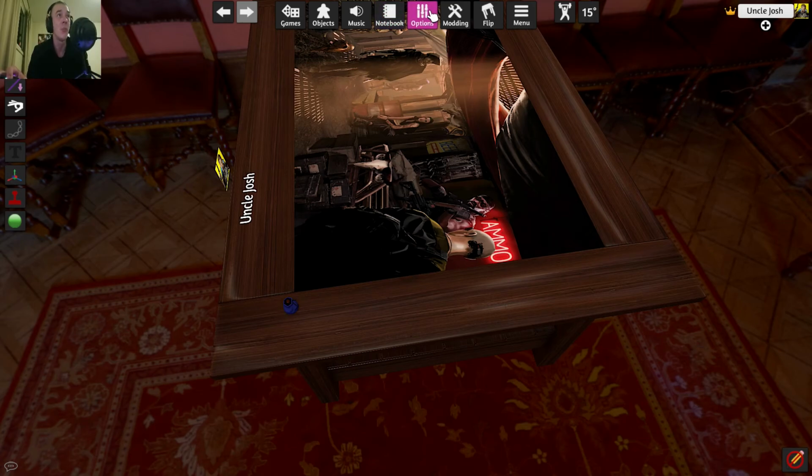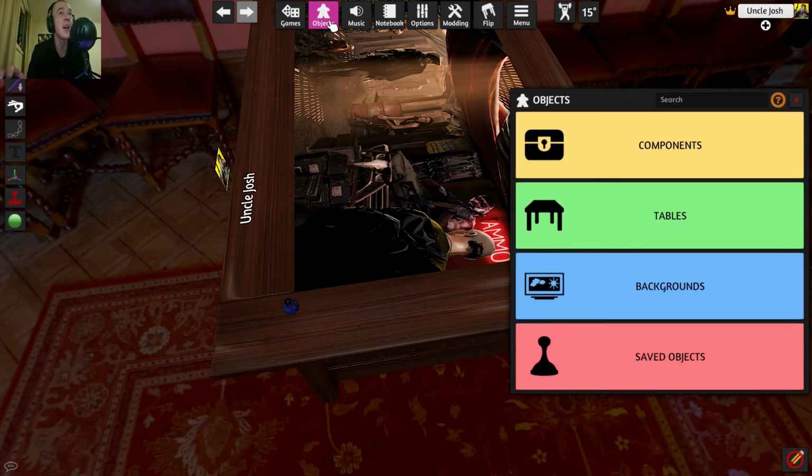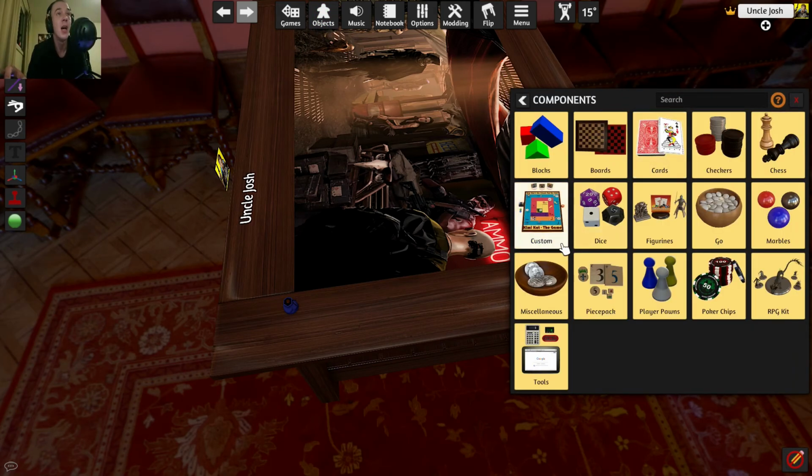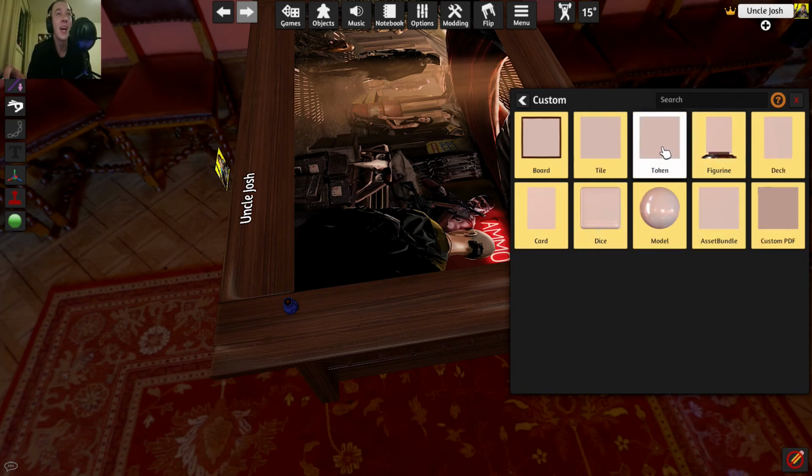But what I'm going to do is add a resource from the Writers Cthulhu, since they have no issues with me using their content, as long as I give them proper credit, which I always do. So, in order to do that, we're going to start with components, and we're going to go custom, and then we're going to add a token.